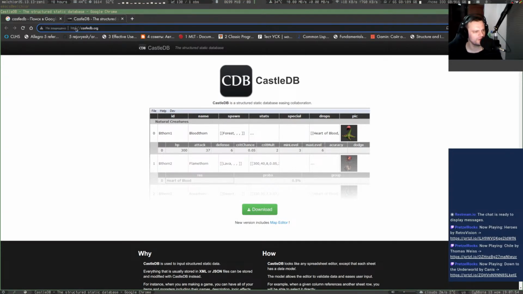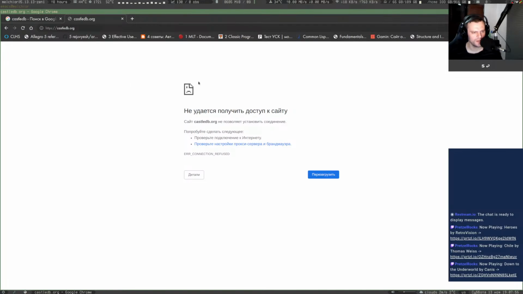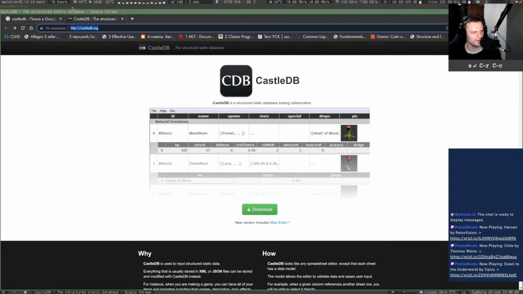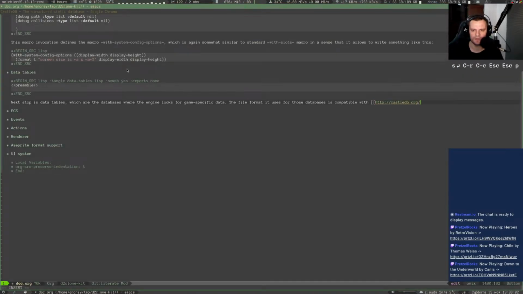Can we have HTTPS here, please? Nope. I mean, why though? Yeah, weird.